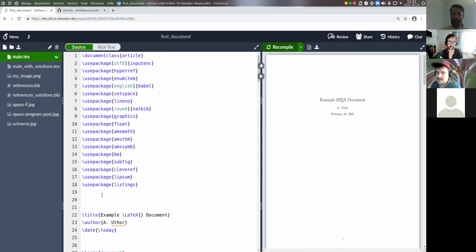In this document, at the end, there are some tasks for you. And if you want to get the solutions for these tasks, you can have a look at this file if we don't go through all of them together today.